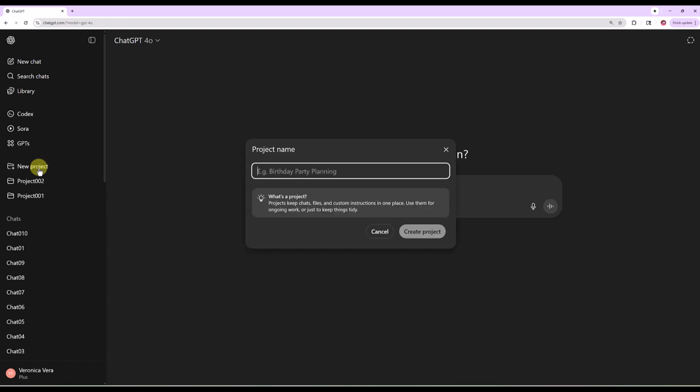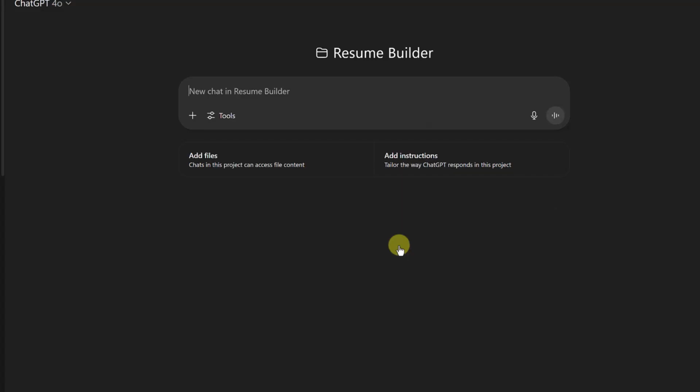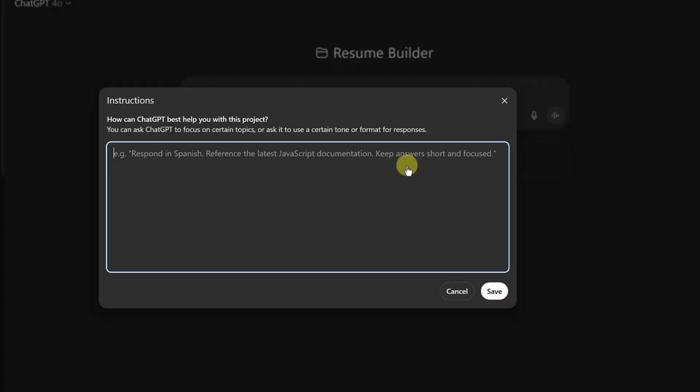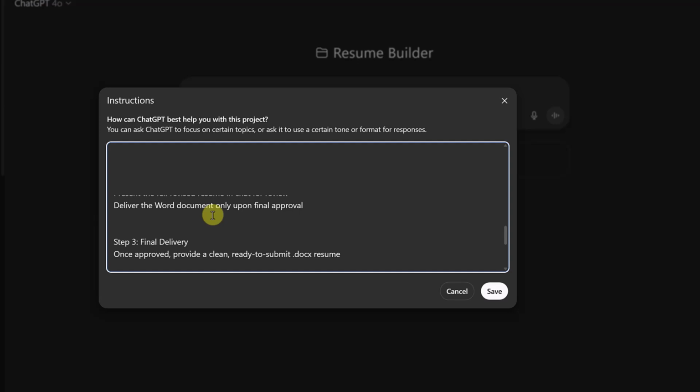So I'll just click on that once. I'm going to give it a name. We'll call this resume builder, keep it short and sweet, and then select create project. All right, and so this is our ChatGPT project. We've named it resume builder. Here we have the option to add instructions. And those instructions that I just showed you, this is where we're going to add that. So we'll click here on the right side, and I'm going to go ahead and paste in those detailed instructions.